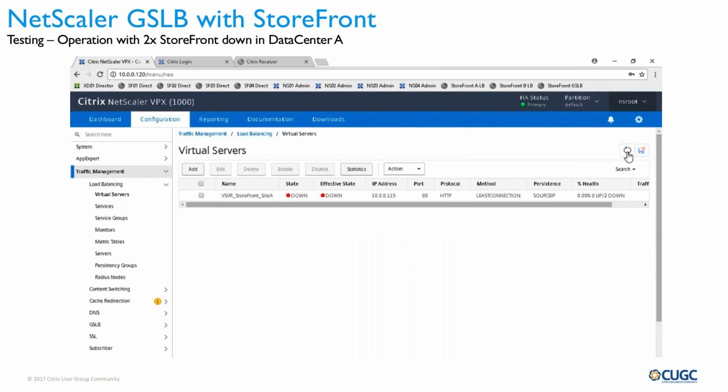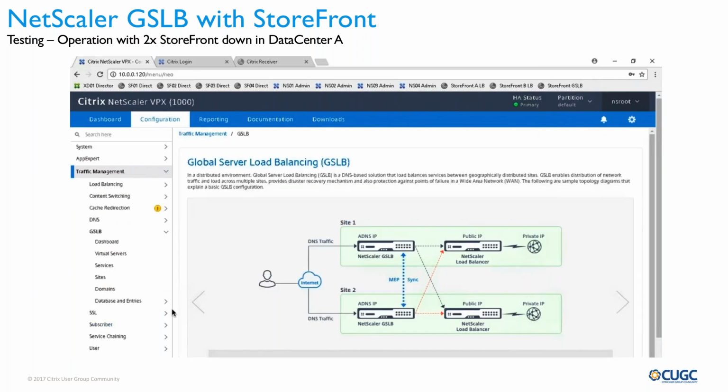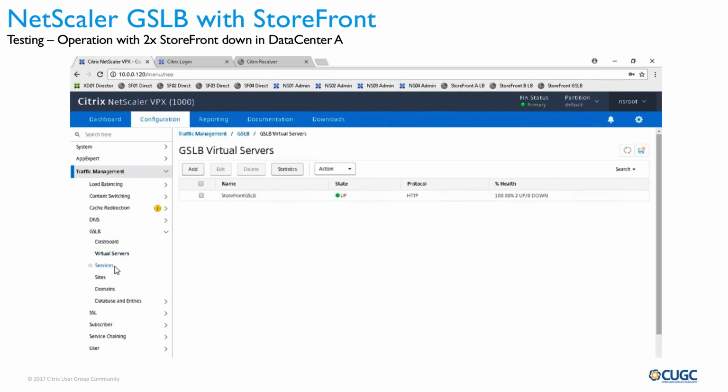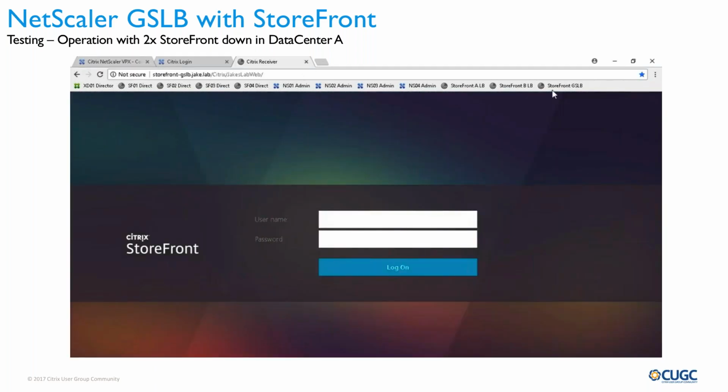So you can see when I refresh that, it's marked as down, which is bad news if we're just running one site, but we're not. We've got GSLB, so everything's good. You can see the service is still up, but it knows that the service for storefront in Site A is down. So we'll just refresh the page and we'll log in as normal.